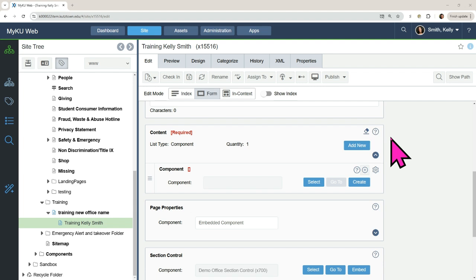Also, in order to create a media container with an image, you will first need to upload that image to Assets. In order to complete that task, please refer to the Adding Assets video.